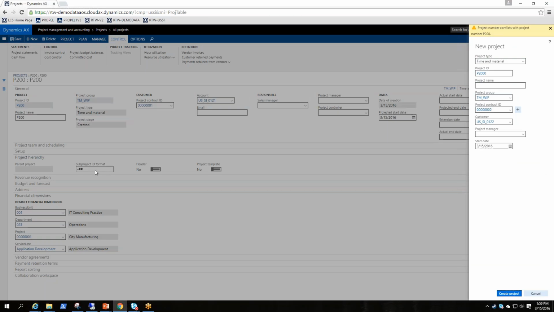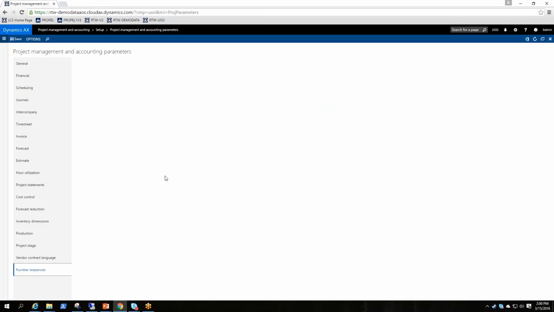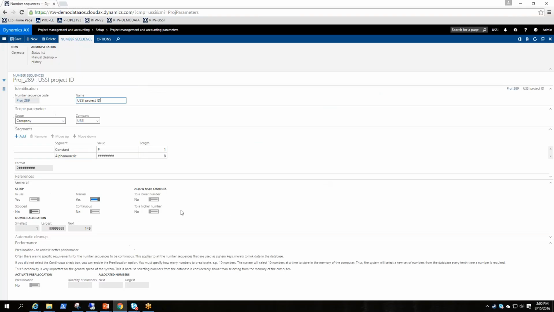And the reason being is because you can adjust this sub-project ID format at any time, and eventually they're going to become duplicate IDs. So it prevents you from creating bogus IDs ahead of the game, we'll call it. So I'm going to go back. I'm going to adjust my number sequence back to automatic, which is the suggested route. So we uncheck that. And now 149 should be our next number.